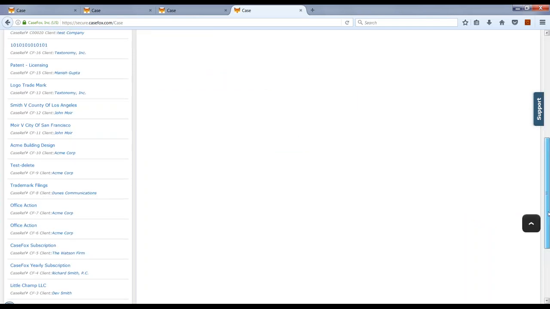Yes. I would suggest that you create one case and create a couple of invoices and then export them in IIF and try it out in QuickBooks, how it looks.